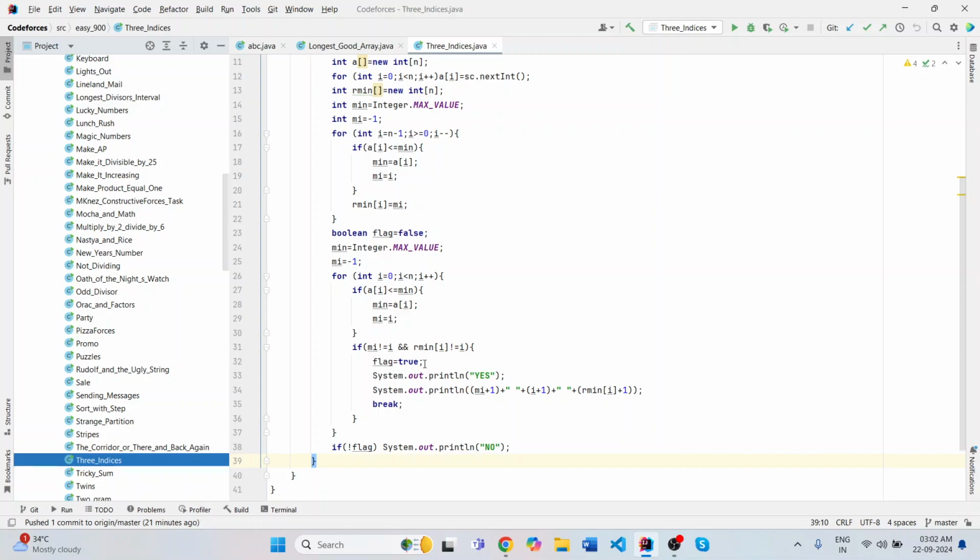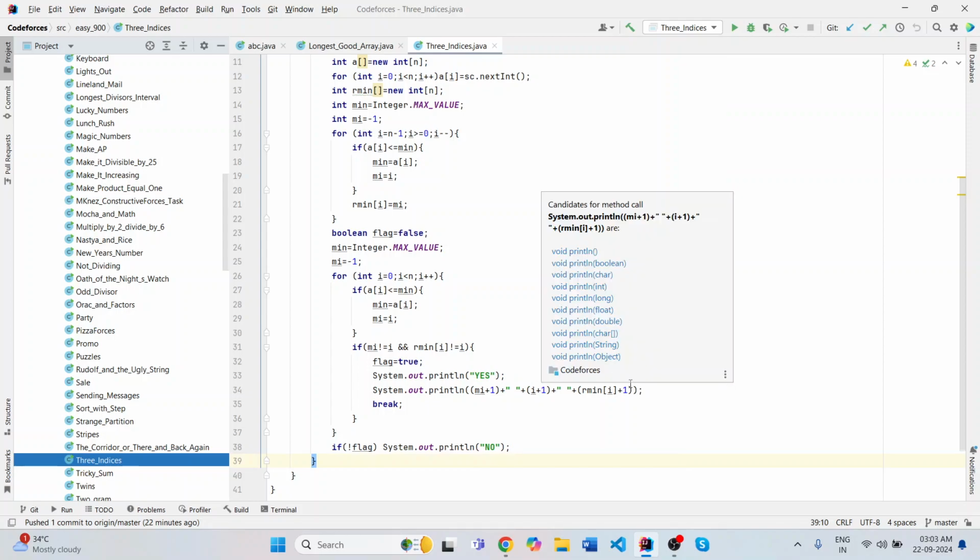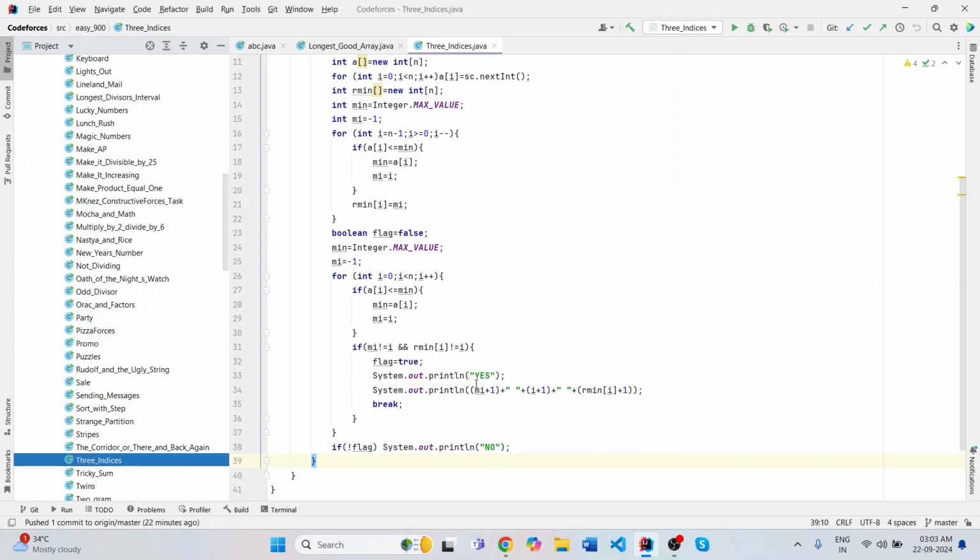So our flag becomes true, we print yes, and after that we print the indexes: the left minimum index, the current index, and the right minimum index. So we have printed that. Now we just have to find one such case, so we break out of the loop.